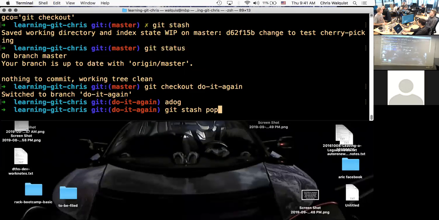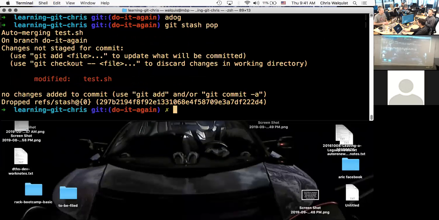You can unstash, which is git stash pop. So stash is a stack, so we can push and pop. Git stash is basically a git stash push. So git stash pop unstashes.